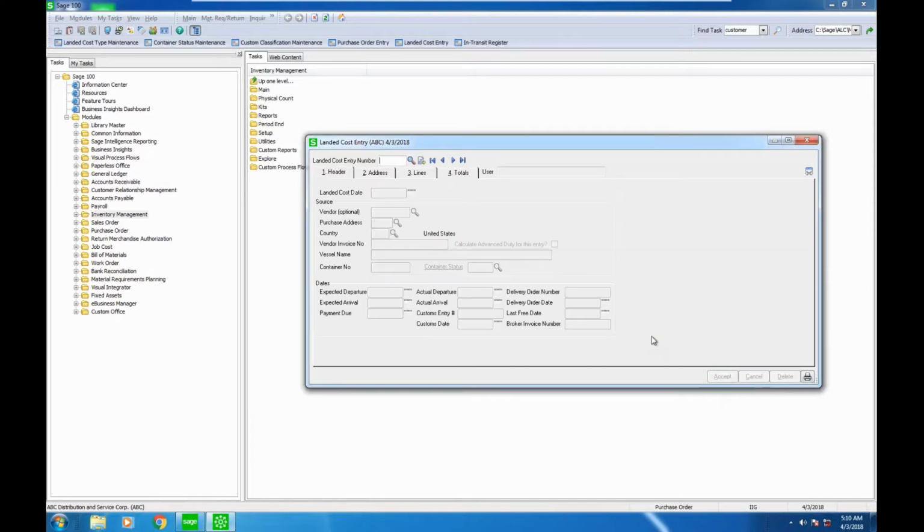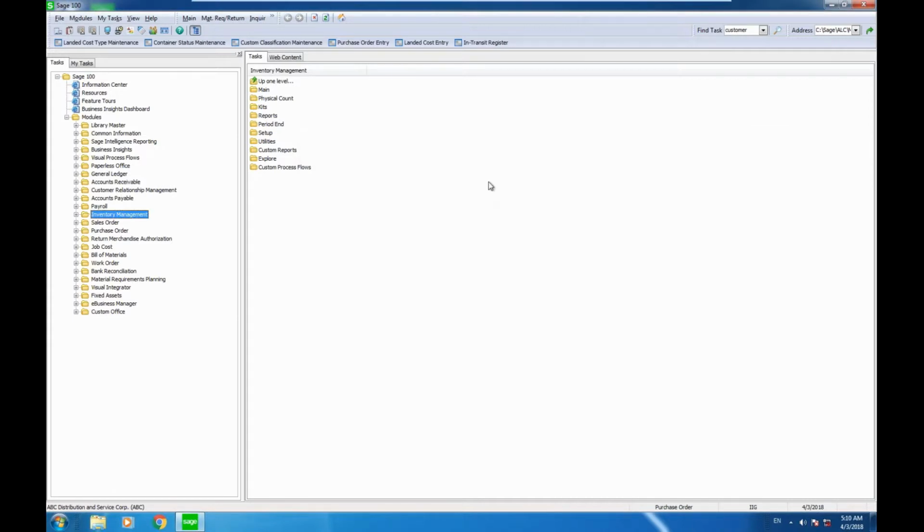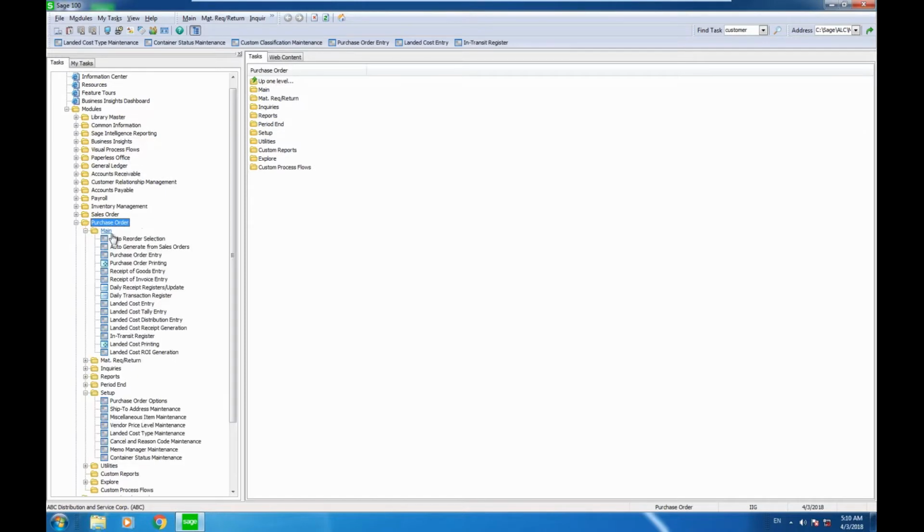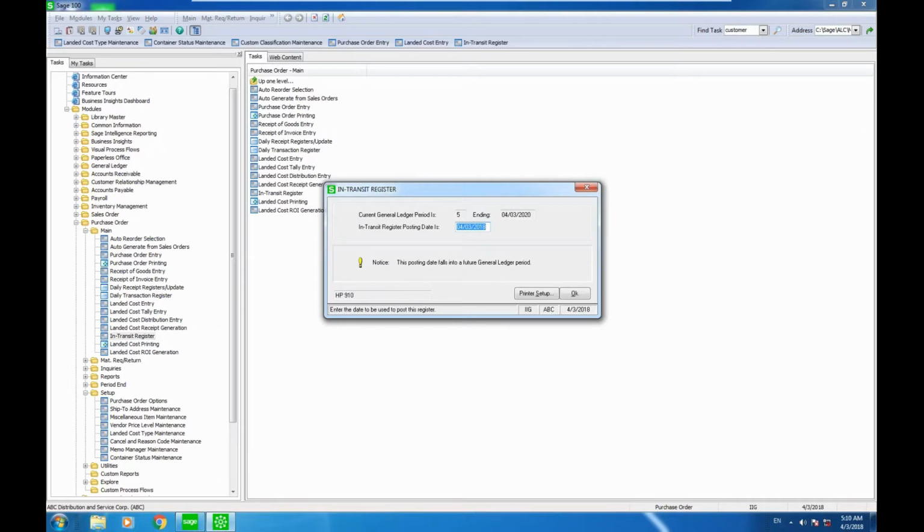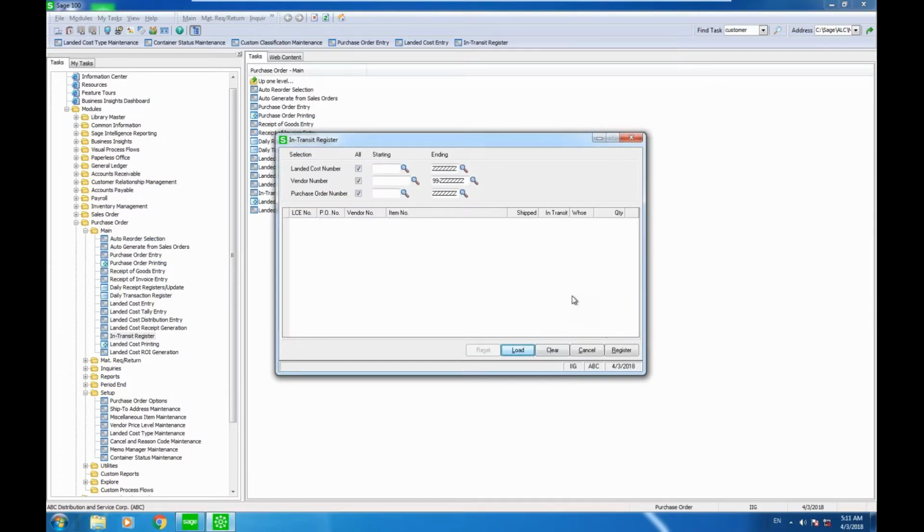Then the next thing I could do at some point, when I want to receive the product into an in-transit warehouse, I can run a program, in-transit register, and the system would basically receive this product into an in-transit warehouse. One of the things about the in-transit warehouse is that you have the ability to define in-transit warehouses by vendor. So if you have some vendors from different countries, you can define those, and by looking at the in-transit warehouse, we would know where the product is.